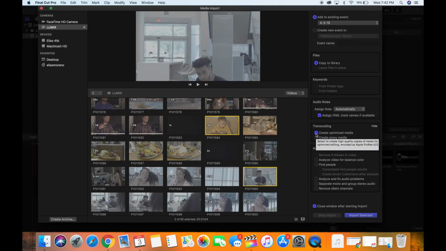You go to transcoding and you select create optimized media as well as create proxy media. When you put your mouse over it, it'll tell you exactly what it does. It creates copies of the media so your computer can edit it faster, and you won't be sitting there rendering or the computer won't be glitching and skipping all day. So then from there, press the import selected button.